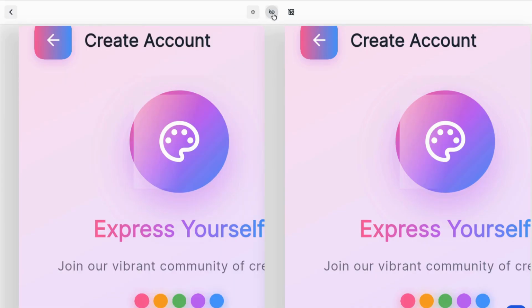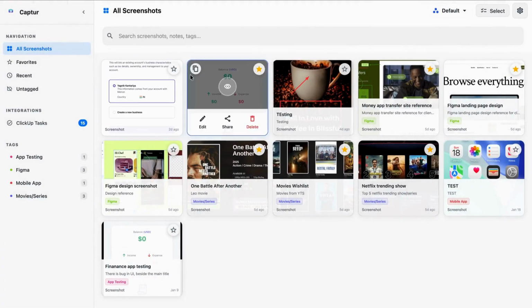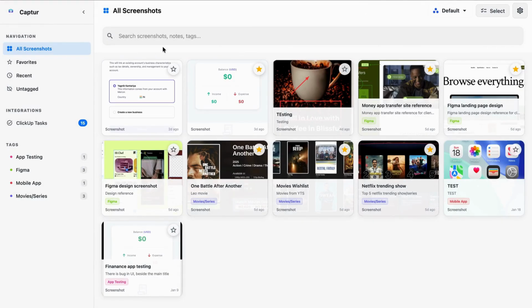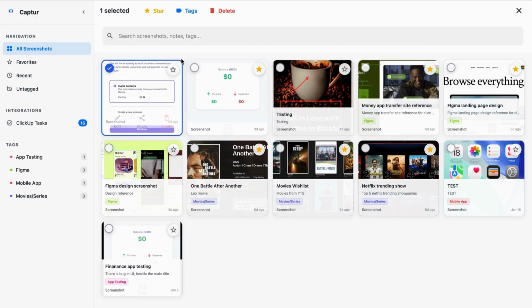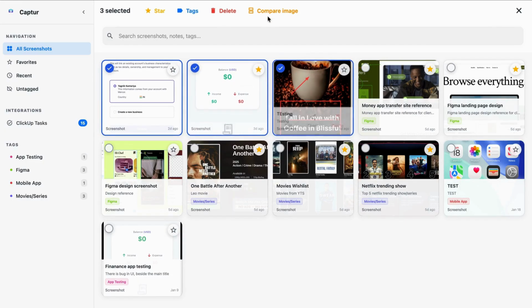And also you can compare up to 3 screenshots. Let me just show you how 3 screenshots work as well. You can also enable that side-by-side comparison view from here as well.